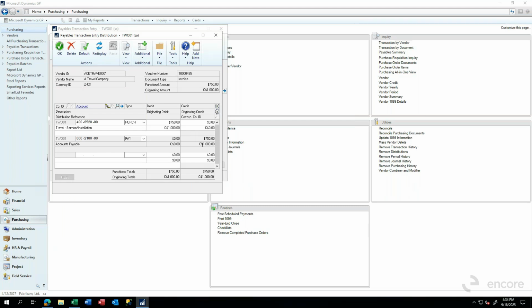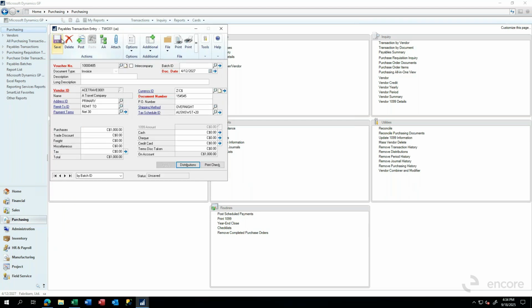And again, if I pay for this at a different exchange rate, then the gain and loss on foreign exchange will be recorded at the time that the transaction is extinguished within your books of record. We can go OK, and we can go post. There we are. And then that will post that through. And then I could print the check accordingly.